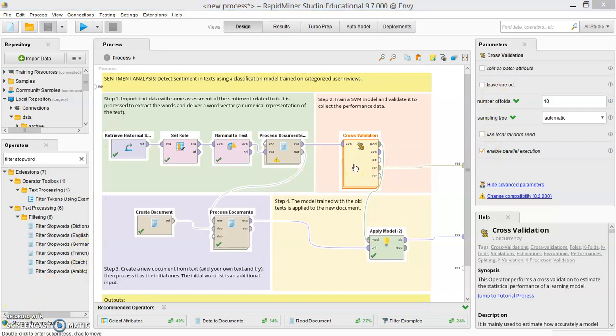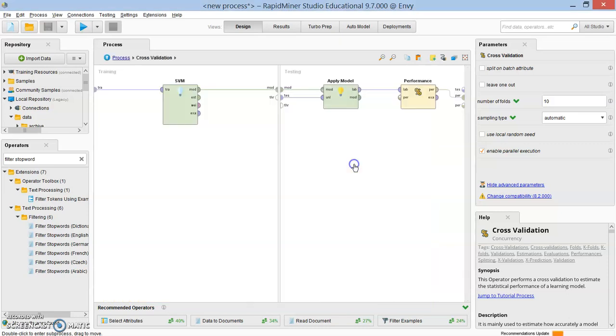Now let's take a look at what's inside cross-validation. Cross-validation has two areas, training and testing. In the training area is where you place your model, your algorithm, in this case it's SVM. The training set is the input, and once the model has been trained, what comes out of it is a trained model.